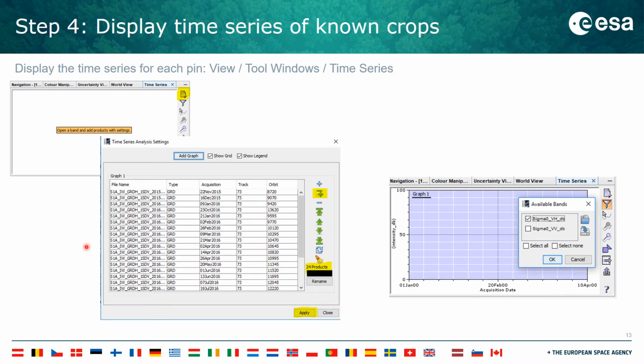And how do we display the time series for each pin? Well, you can see here that I have the time series tab in SNAP open, and it has this function to load your bands, which I did here. So you see them all loaded. These are the pre-processed outputs, right? The 24 outputs that you pre-processed from step 3. So after loading them, you can click apply, and it will show this graph.